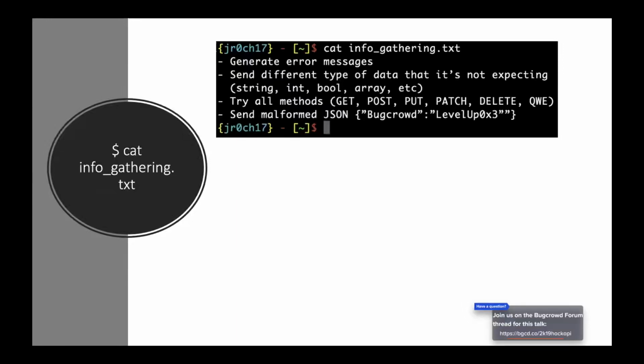You really never know what you'll get in the response, and sometimes it's not expecting that, so it'll spit out a ton of information in the response. Or if it's expecting an integer, send a string and so forth and so on. Just make sure you test everything as much as you can, and you'll never know what you'll get. Again, try all available methods.